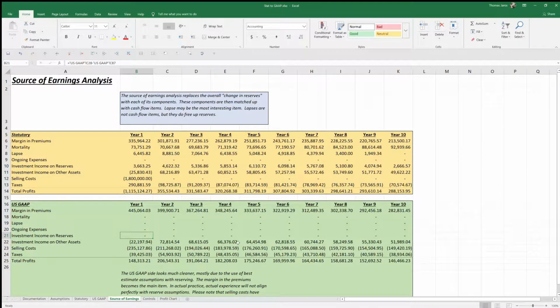This is DMXRE with a continuing example of how to switch from statutory accounting to U.S. GAAP accounting for a 10-year term life insurance product. We've already completed the conversion. There's two steps left here.